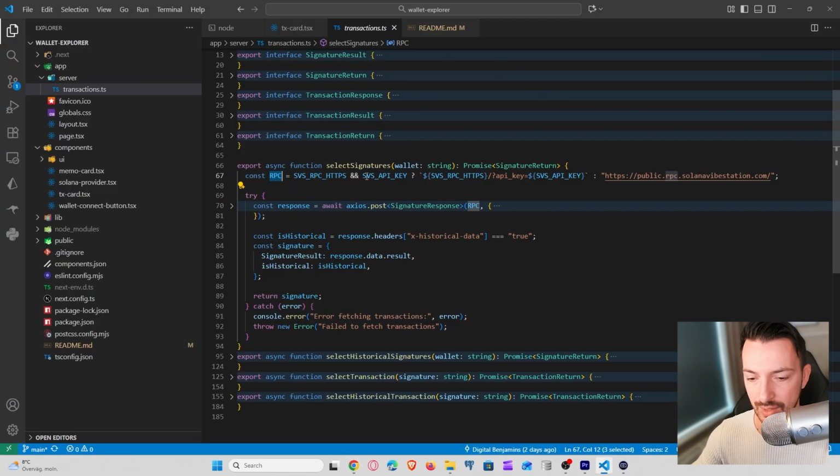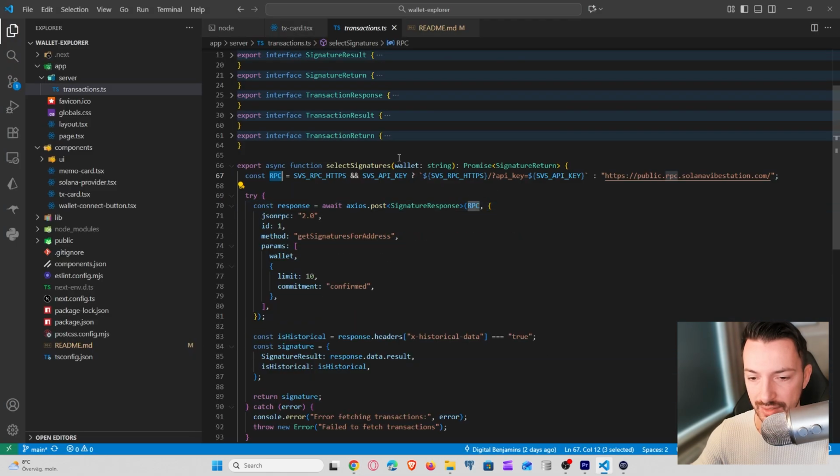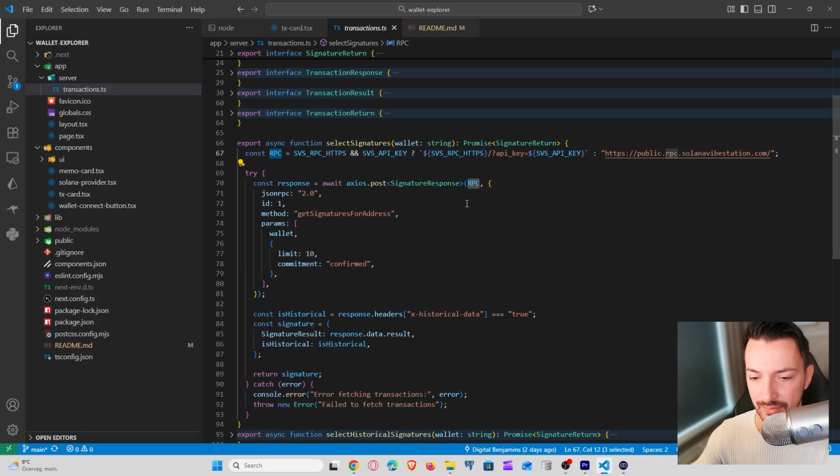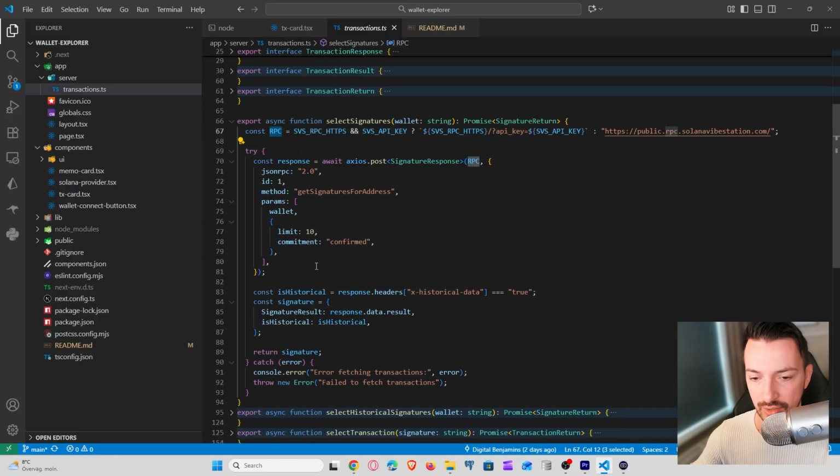So if we go back to our code, that is exactly what we do here. We use our RPC URL without the historical parameter. And that is the body that we are going to use to do that request using the method getSignaturesForAddress. And here we provide the wallet that was provided to us via a parameter. And again, this function we consume via the txcard file here.